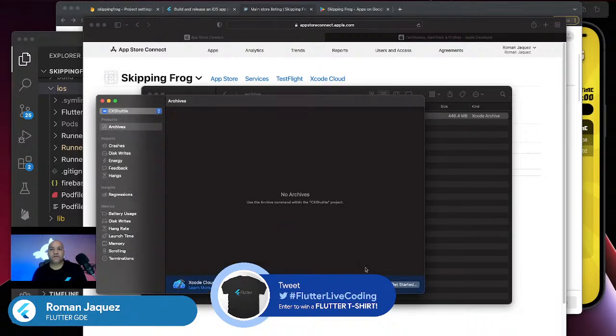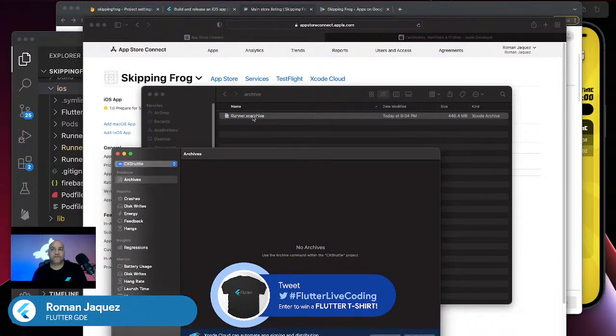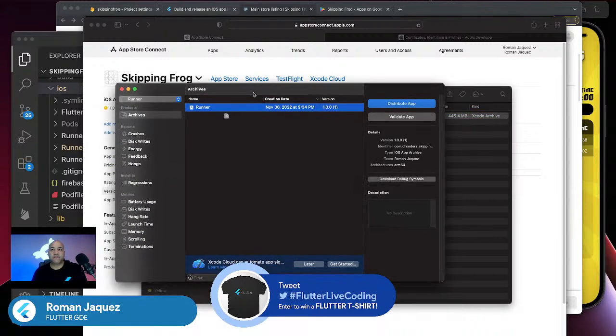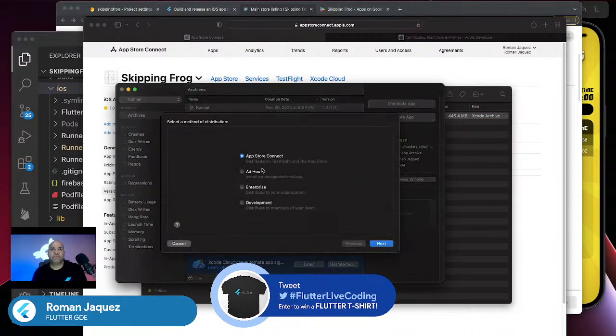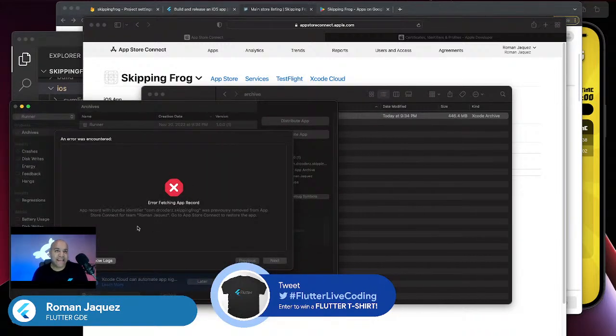Let's try it again. So I'm gonna do one more time. Double click on this guy. See, it pops up. Then if I say distribute the application, if I say App Store Connect, I think it's gonna say that. See, it's uploading it, so it's gonna upload it again. So, but anyway, let's give it another shot. While this is uploading, see, it's saying that it was previously removed from the app. Okay, no, this is already. I've already restored this. This is something else.